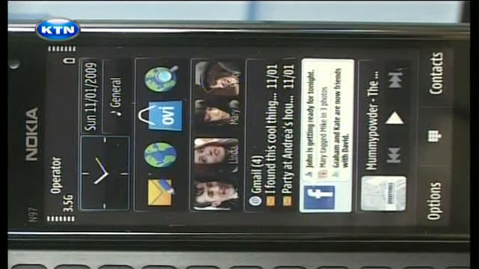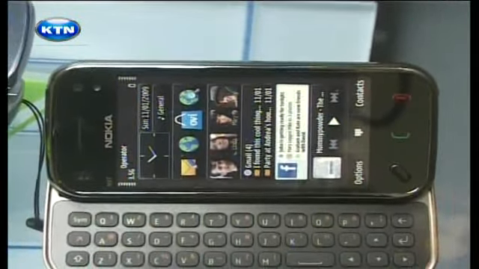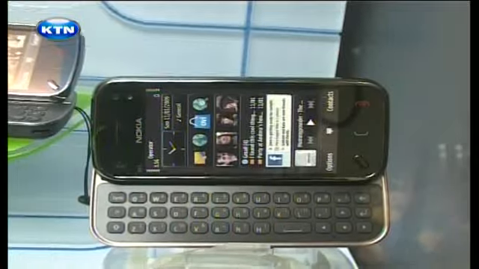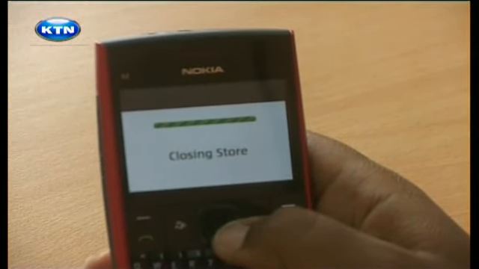Most consumers don't have access to a PC. In fact, our view is that most of the average Kenyans, their first internet experience will be on the mobile phone and not the PC. But after downloading the application, the process is not complicated.